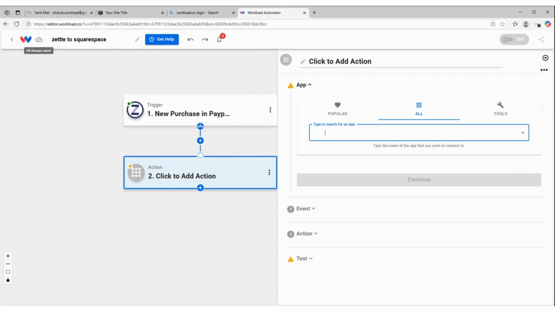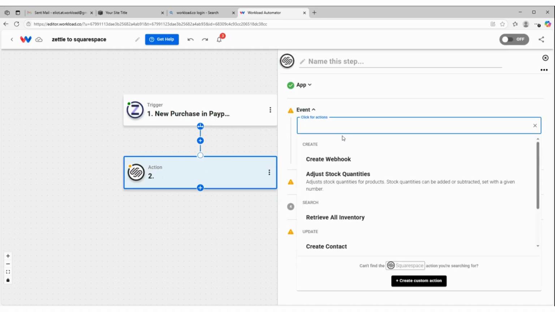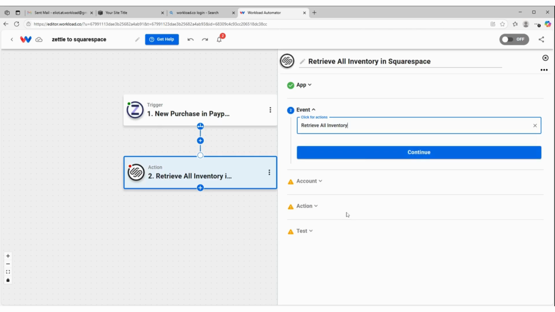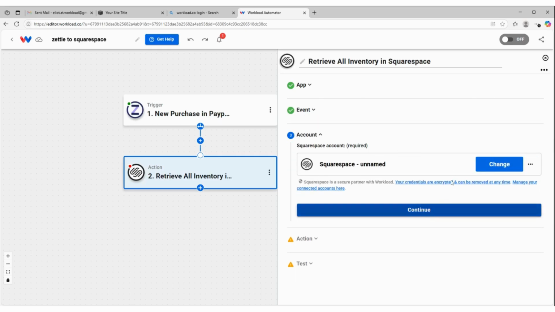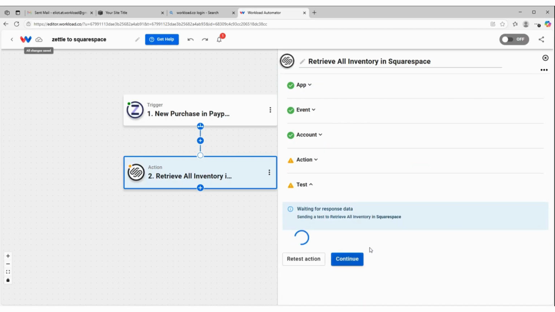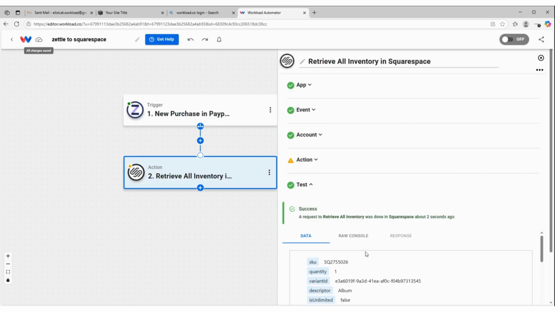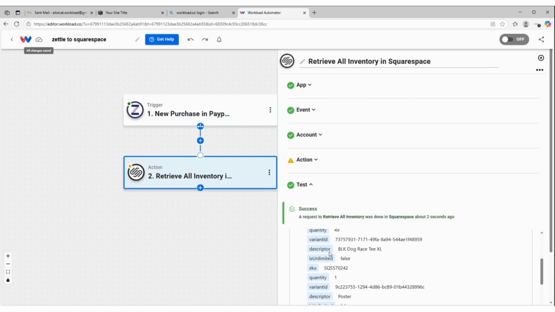Now my first action is going to be in Squarespace, but we're not going to be able to adjust the stock quantities yet. First, we want to retrieve all inventory. Make sure we're connected to Squarespace. We're going to test this action. So you can see one of the items within our inventory on Squarespace has that same name as its descriptor. It's also the same name as the SKU. So that's something I had to set up.